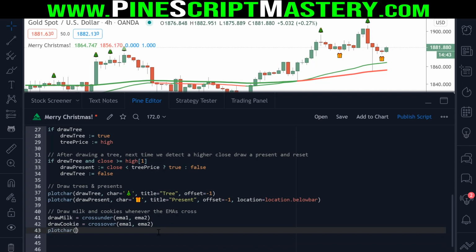So next thing we need to do is plot the milk and cookie characters. So we're going to use plotchar again. And for this one, we're going to say, is draw milk true? If it is, we want to plot the character or symbol of a glass of milk. I'm going to title this milk, and I'm going to set the location to location.top. So this will draw to the top of our chart.